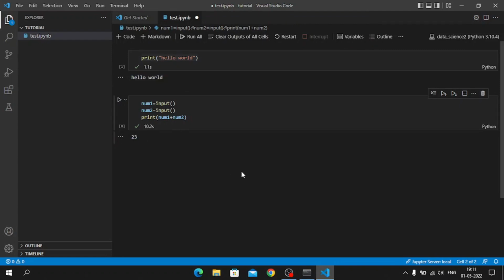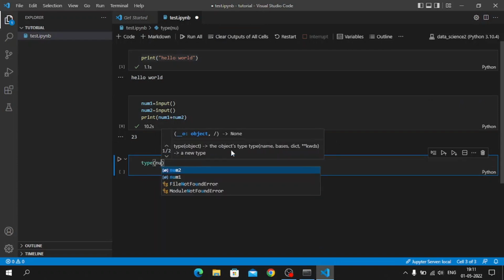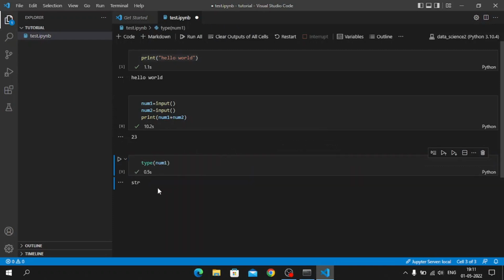Because input by default only accepts strings, so it is reading num1 and num2 as strings. To check that, we can just create a new code here and write type num1. As you can see, it's str. Str means string, like we discussed in the last video. So what num1 plus num2 is doing in this case is that it is concatenating two strings. So 2 plus 3 becomes 23 instead of 5.